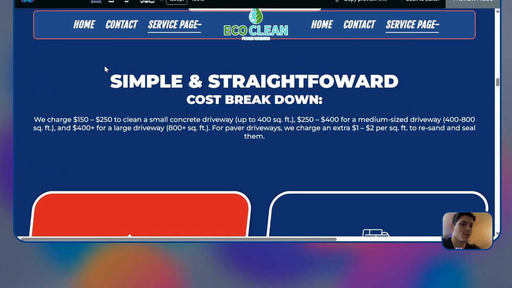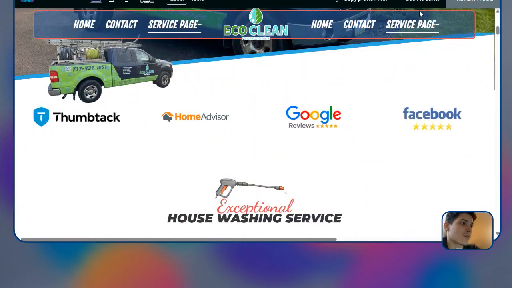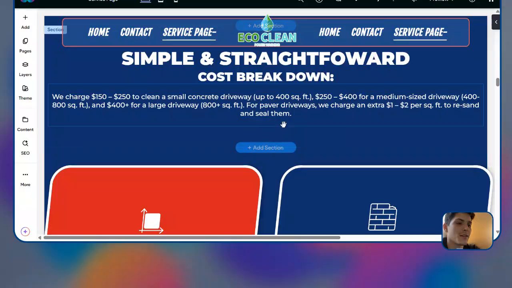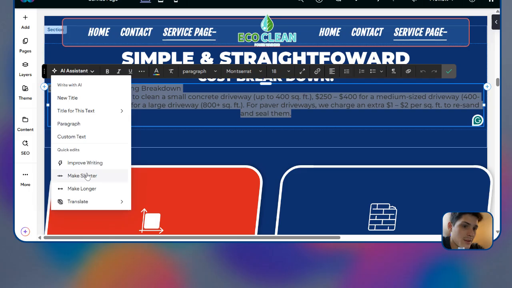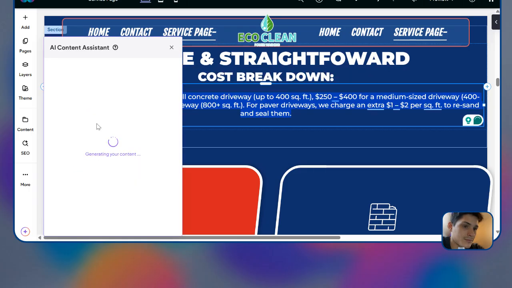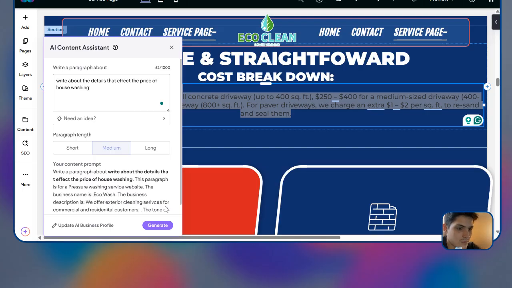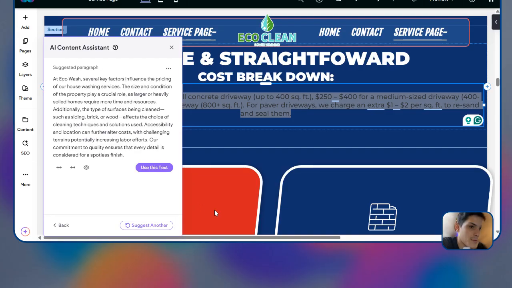Now, we also want to continue developing this out too. If we really want to go far with this, which let's just go ahead and do it. So we've got that set up. We've also got this section down here. Let's go ahead and say, so I'm just going to update this text specific to house washing.